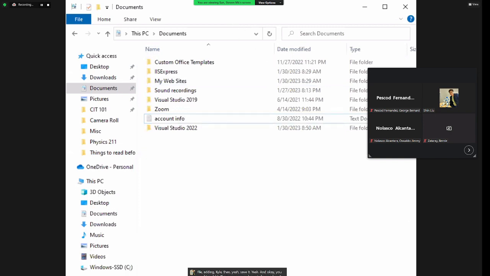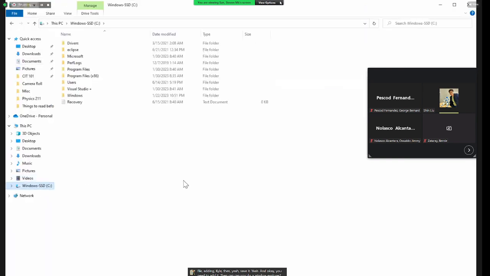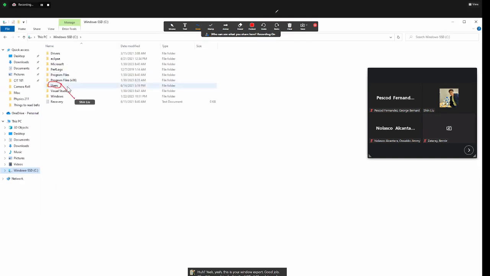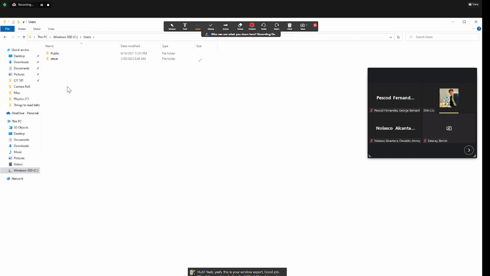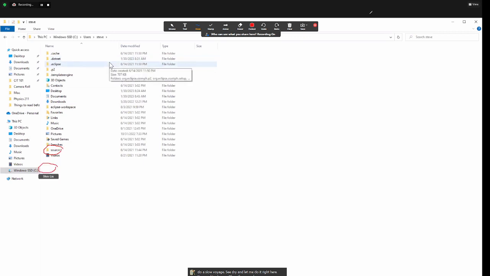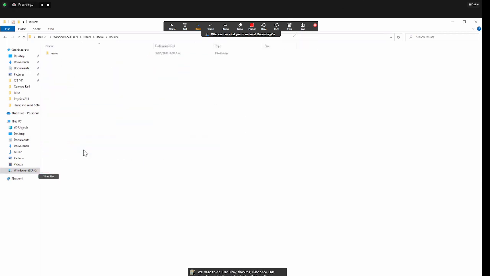Okay, you need to do this. C drive. Okay, let me do it slow for you. C drive. And let me do it right here. You need to do Users. Once Users, then Steven, that's your hard drive. Click on Steven. Once you click on that, there's a folder called source. Click on source. And click on repo. All right. So that's Steven's first solution.